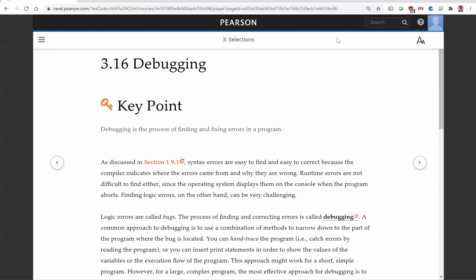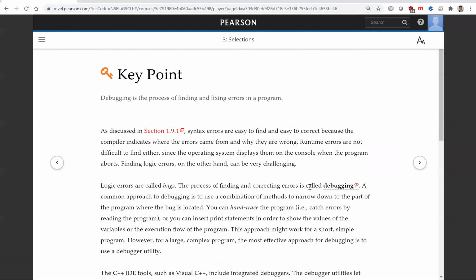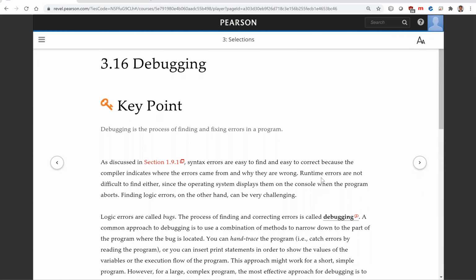Hello, in this video, we will look at debugging. Debugging is the process of finding and fixing errors in a program. As discussed in section 1.9.1, syntax errors are easy to find and easy to correct because the compiler indicates where the errors came from and why they are wrong.